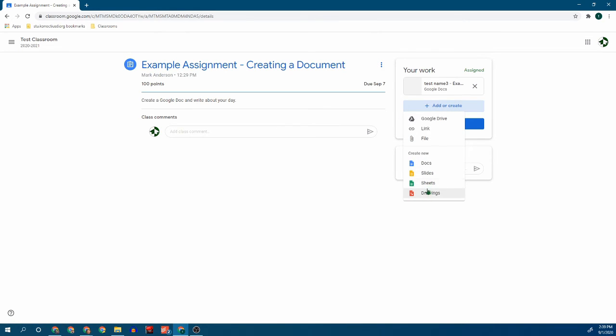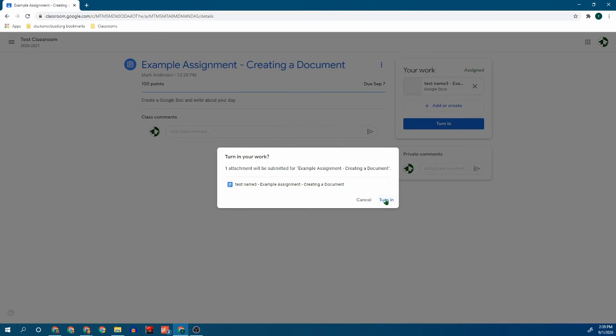Before I do that, though, I do want to let you know that you can also create multiple documents within the same assignment. So even though I've created a doc, I could also add another doc, or I could add slides, sheets, or drawings. You're not limited to just one. Also notice that the mark as done has changed to turn in because I actually have something now to turn in. So I'm going to turn that in.